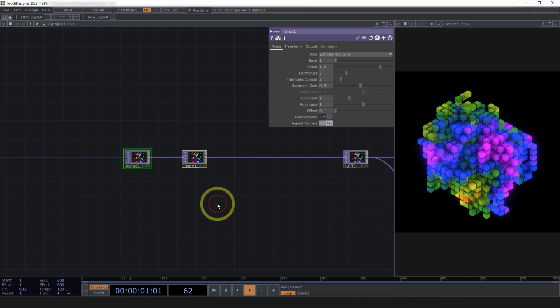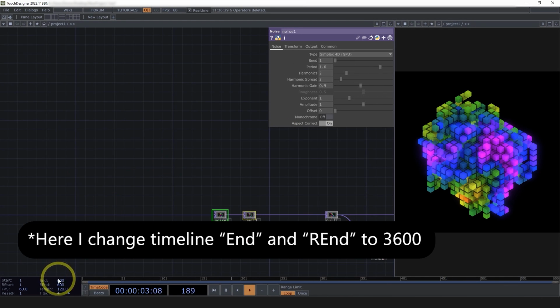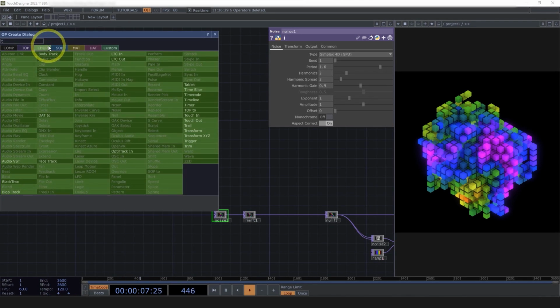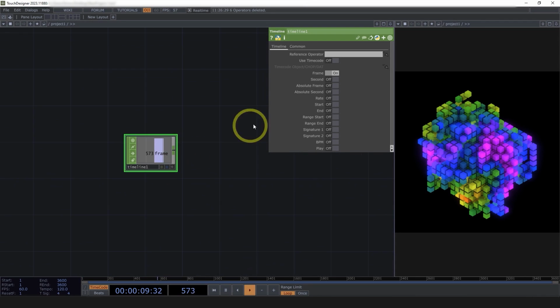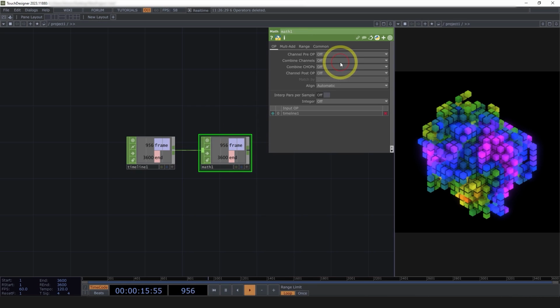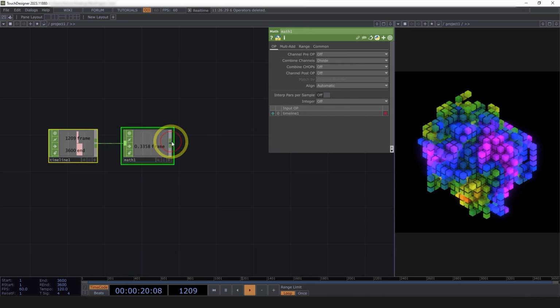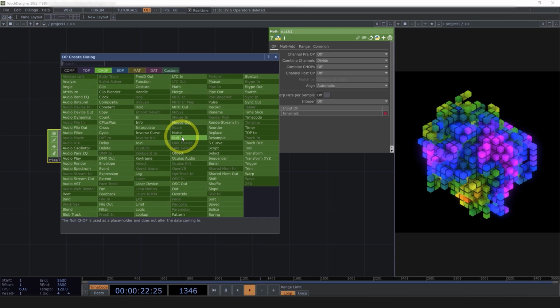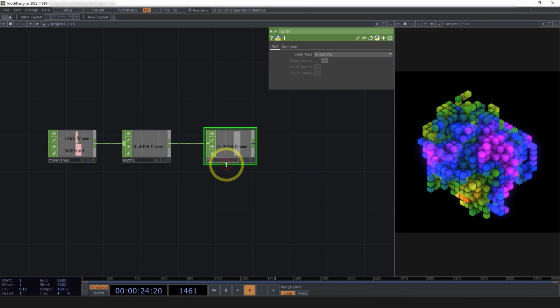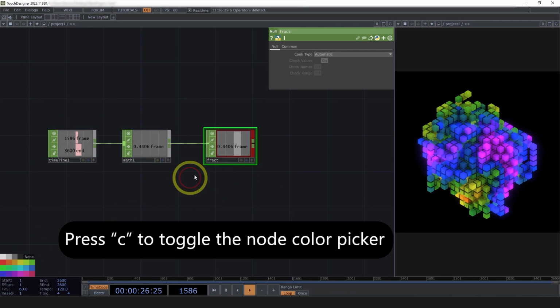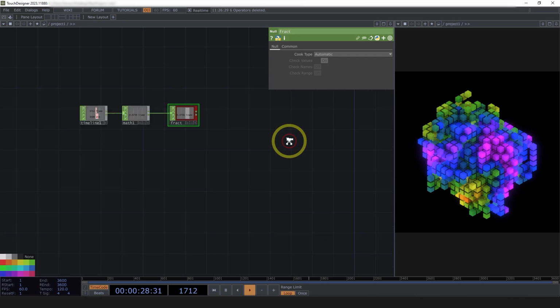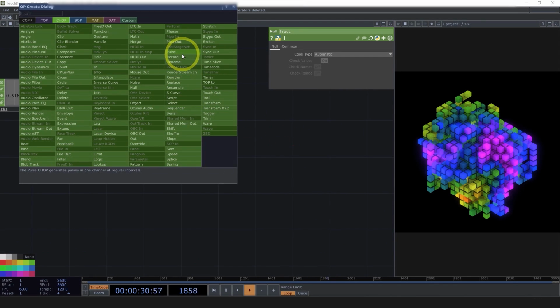Cool. So let's give it some animation. We can animate this with the timeline so it loops. And I'll grab a timeline chop, grabbing frame and end. We're going to divide these using a math chop and divide channels. And this will give us the fraction for our timeline, adding a null, calling this fract, and maybe giving it a color.